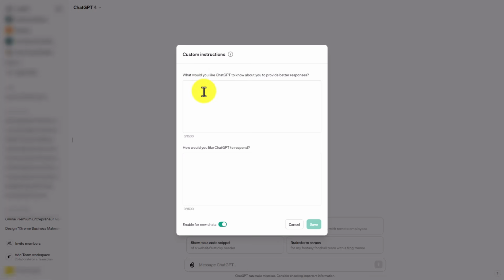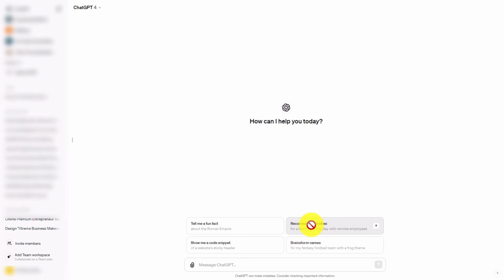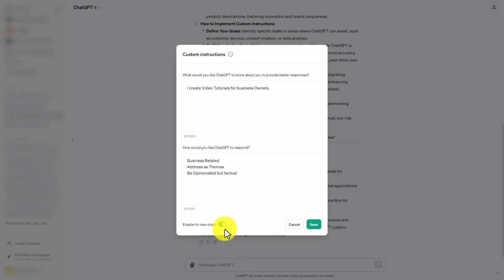But it's a good idea to write your custom instructions so that you can determine how ChatGPT will respond. And once you complete your custom instructions, we're going to keep this enabled for new chats. We're going to click Save. We're going to write in a sample prompt. We're going to click Enter.